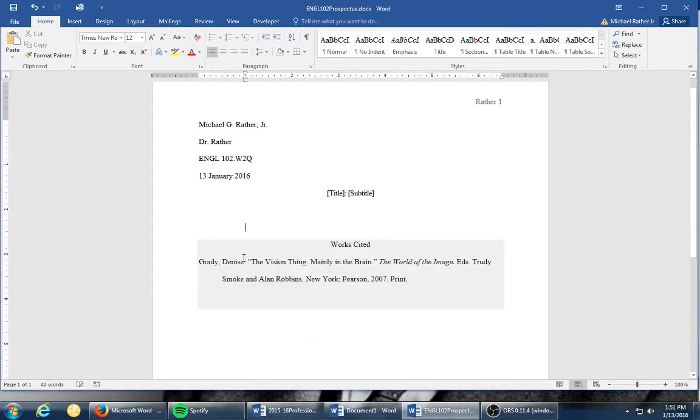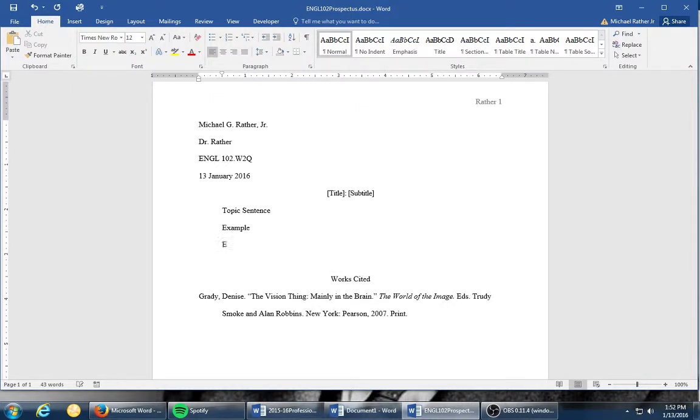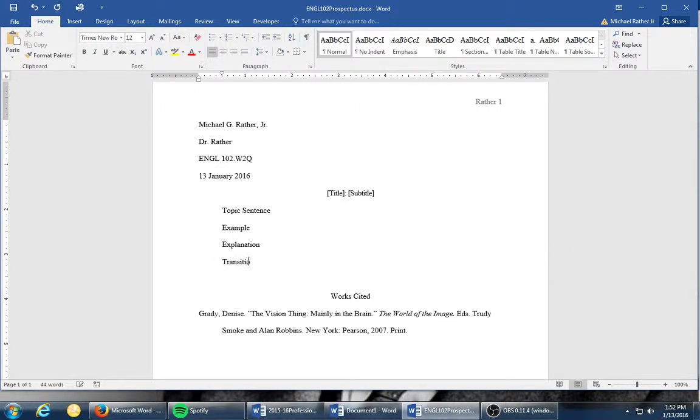I set up this formula for my essays, and it goes: topic sentence, example, explanation, transition. And this is just a general structure, but what this helps me to do is to think about how I'm going to organize all this data I have floating around in my head.